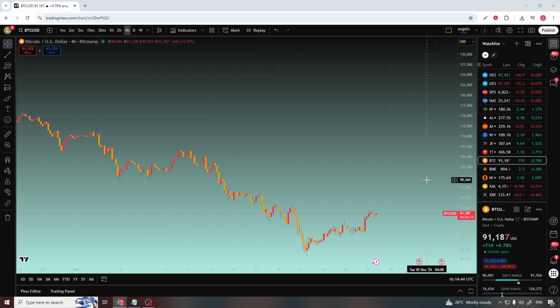First, make sure you're logged into your TradingView Pro account and you have a chart open. It can be any market or time frame. What matters is that you're on the main charting screen.